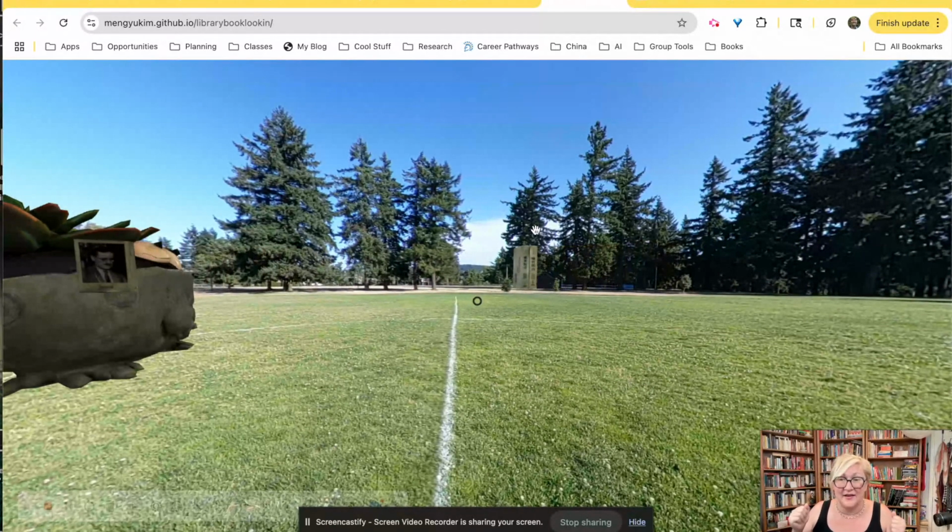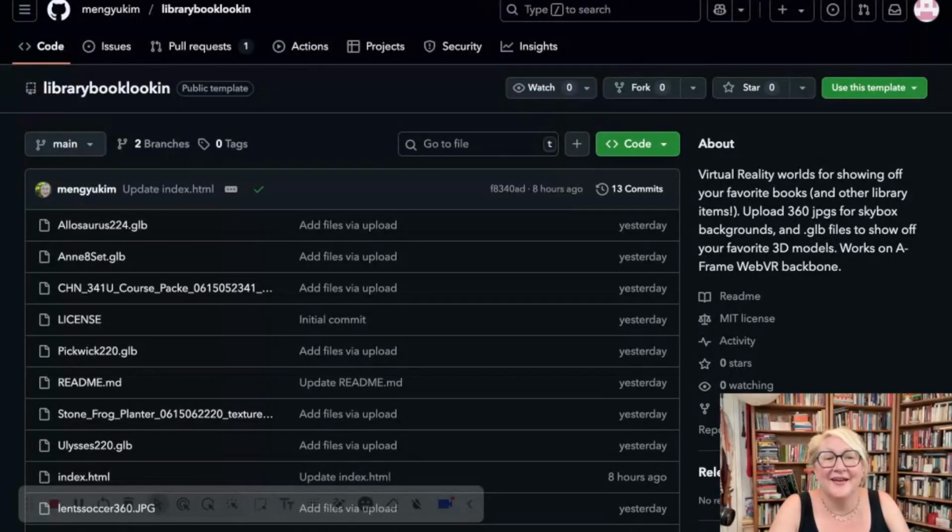So next up, how do you make your own? Buckle up, Buttercup. All right, now that you have made your very cool background JPEG 360 photo and you've made some 3D models of books that you love, or other things too, that's cool. We are going to show you where to put that, how you can actually publish this on the web. It's a little bit complicated.